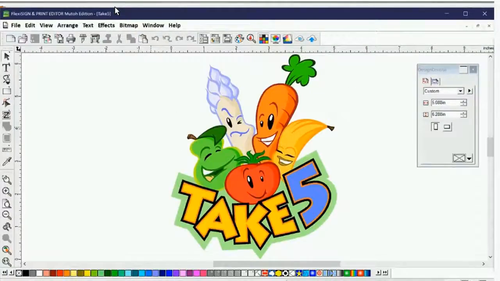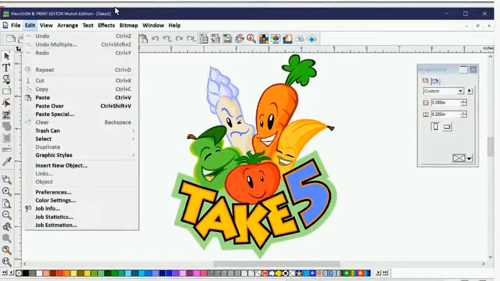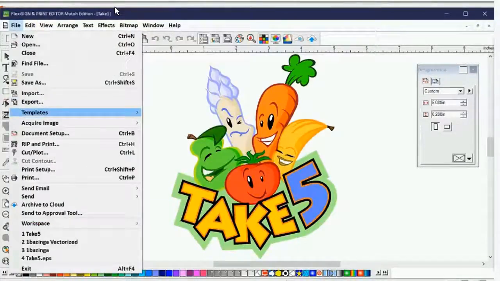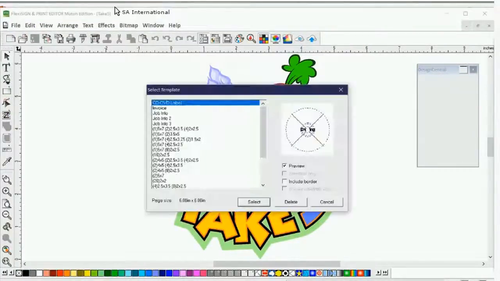Another way to use this: here's my job info right here. And remember, I had already put the pricing in and so forth. And if I have to send this to my customer, it's very possible that in my templates, I might want to choose job info 3.